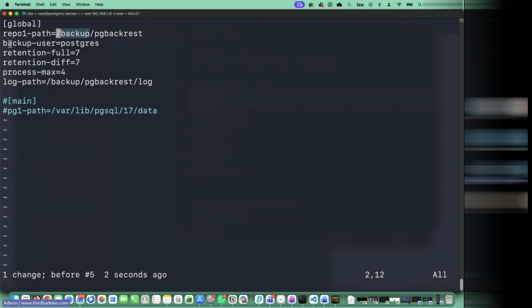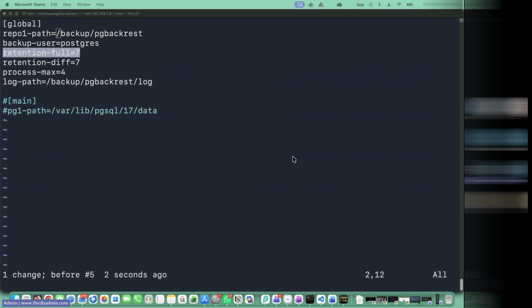Okay. Using which user you want to run the backup. In case you have a dedicated backup user, in some companies we are not allowing Postgres to take the backup due to some security limitation. So which user? And how many days my full backup can be retained, or how many days I can keep my full backup. Otherwise, it will be marked as an obsolete or old backup, and in the next backup cycle, it will get removed.